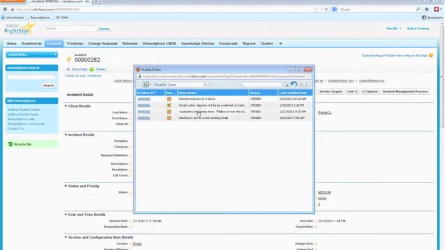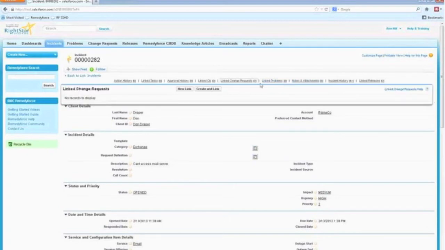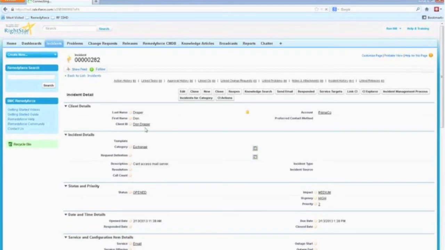So at this point, we do have a couple of problems that are already registered related to email, or the option would be to create a brand new problem. And so either way, we can create and link or just simply link an existing. And so we're gonna do that by selecting an existing problem. Now, by linking this problem, at that point, we now have the ability to utilize the workaround so that we can resolve this incident and hopefully get the customer back to an operational state much more quickly.